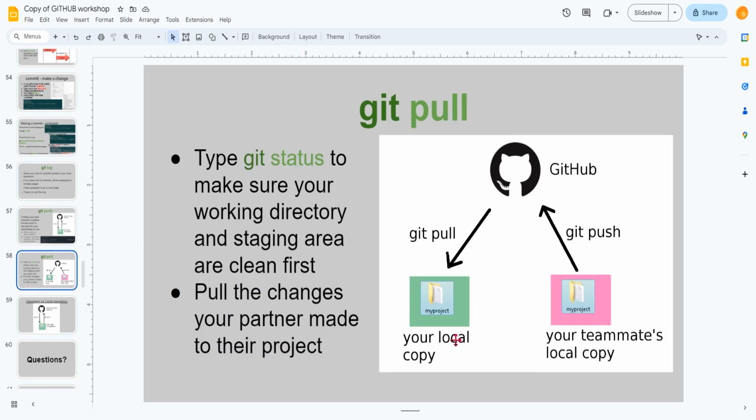And here's just another little graphic of that. You have your local copy, and let's say you have a teammate or collaborator who has their local copy. They make some updates, some changes, then they commit and push those to GitHub. Now GitHub has those. Your local copy is different than both your teammate's copy and GitHub's copy. That's when you use git pull, and it'll take all the changes from GitHub and update your local copy. Now everyone is on the same page and everyone's happy.